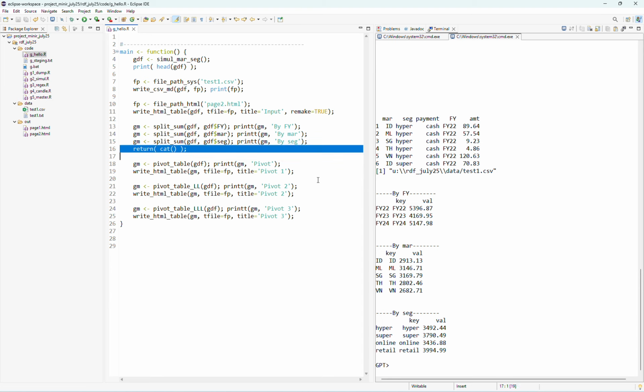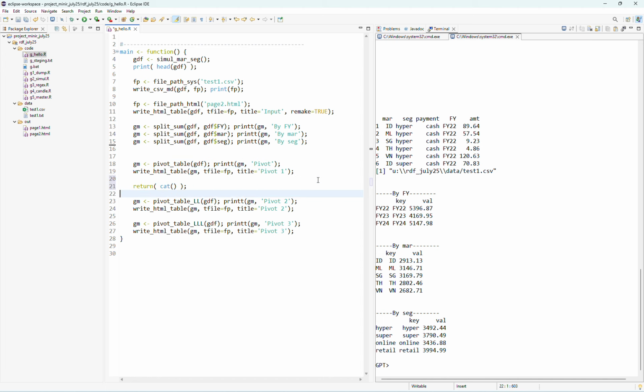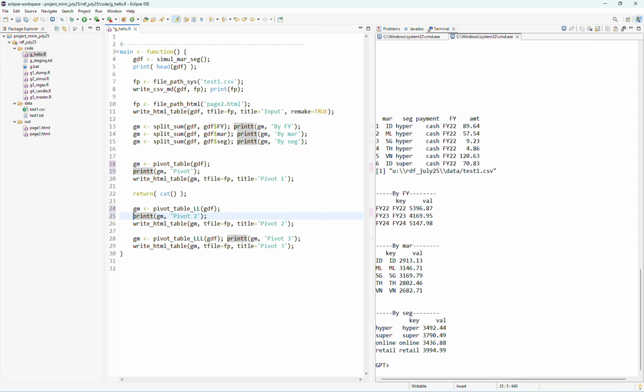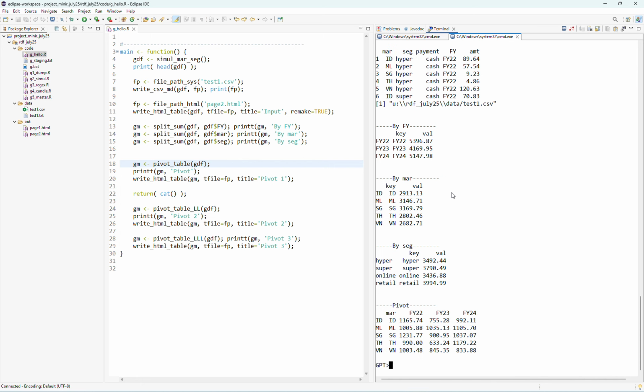The next step I will show you is to make the pivot table and then write it into both. Let me break it down here, and you can see this one is not yet. And then you can see it in both HTML and on the screen here, in the console as well. So if I run this one, it will give me the pivot in here, by market, and by FY as well.